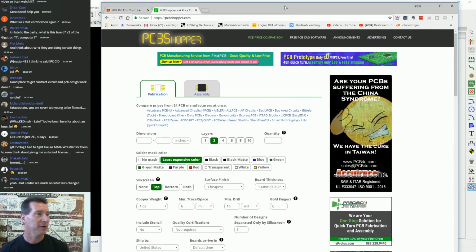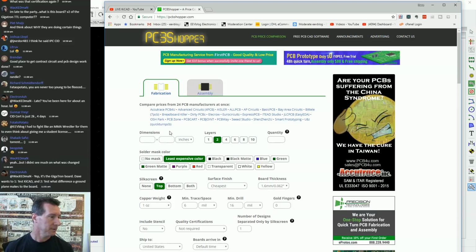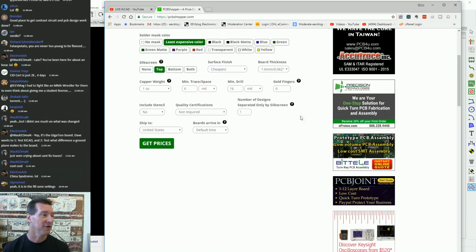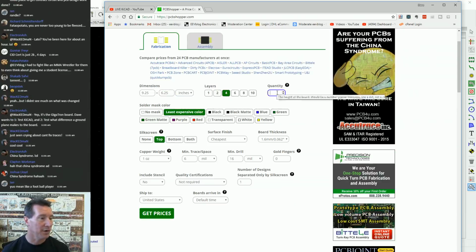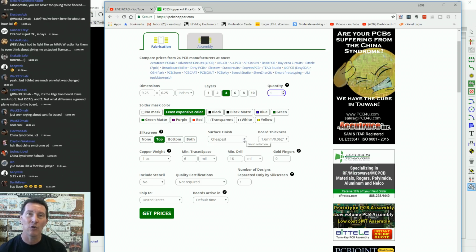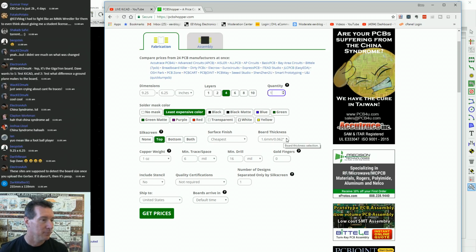This will be the final thing for the day. Dimensions. Oh, no. Input. What was it? 9.25 by 6.25. 4 layers. Quantity, just need one. Least expensive color. Silk screen just on the top, I don't need bottom. Cheapest finish possible, none of that gold flash rubbish. Board thickness, standard board thickness.